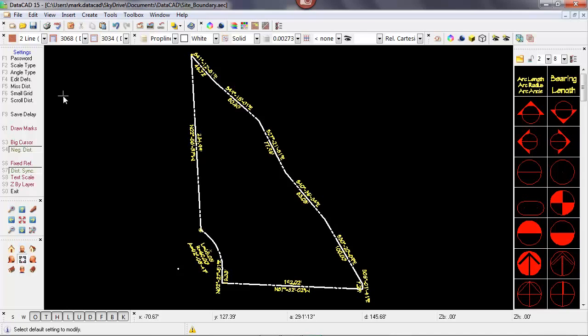Now the next thing I want to change is the angle type. When I select angle type, I see that it's set to normal. Well, normal is degrees, minutes, and seconds. But in the case of entering Surveyor data, I want to input bearings. So I'm going to change it from the default of normal to bearings. So now I'll be able to input distances in decimal feet and angles in the bearing format.